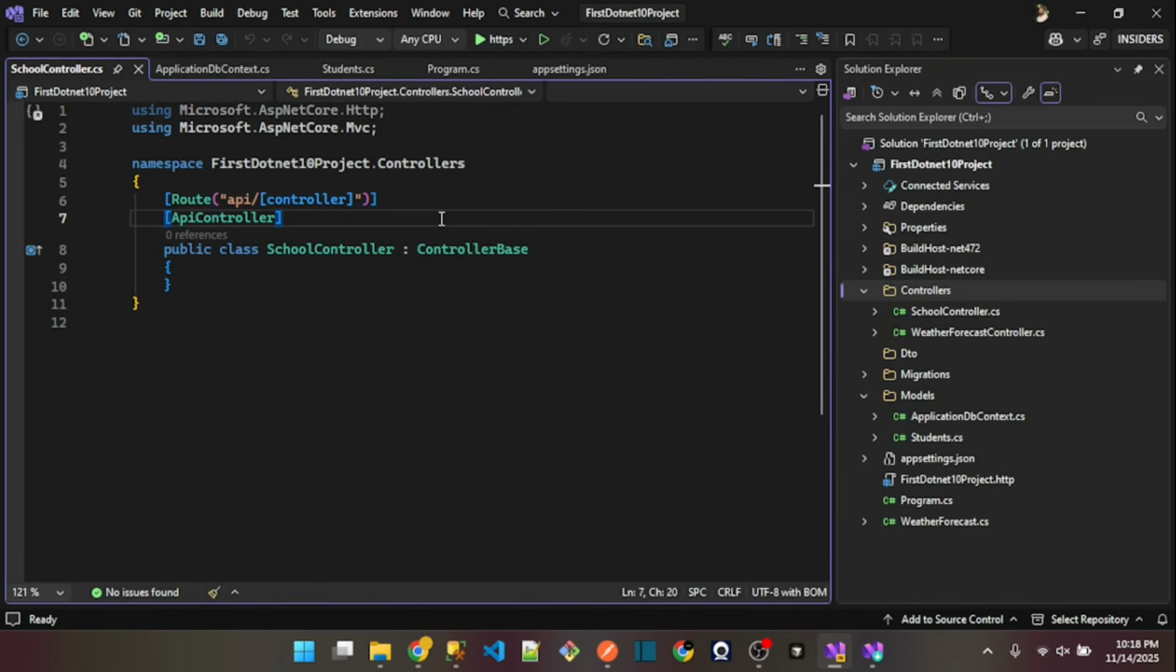So let me explain what the API controller is. The API controller comes with the route which is api slash controller name, and the data annotation is ApiController. Along with that, your controller is inherited from the ControllerBase class. Please remember that if you are using an MVC controller, you will get the Controller class only, but if you are using an API controller, you will get the ControllerBase class.